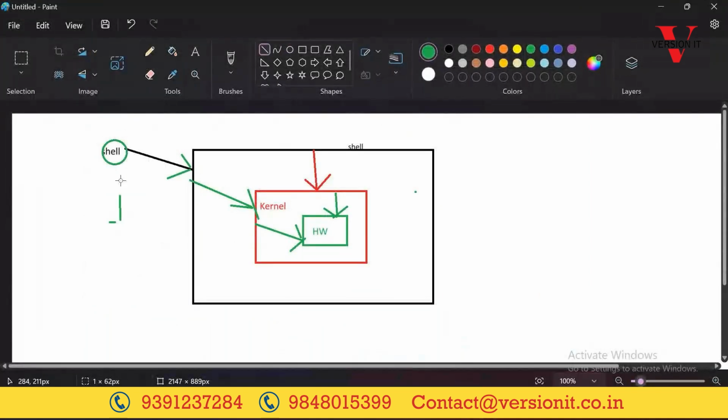Imagine this is me. Now I am passing a command to the shell. My shell will identify whether it is a valid command or not. If it is a valid command, only then will it pass the request to the kernel. Otherwise, my shell itself will stop it and simply say command not found.